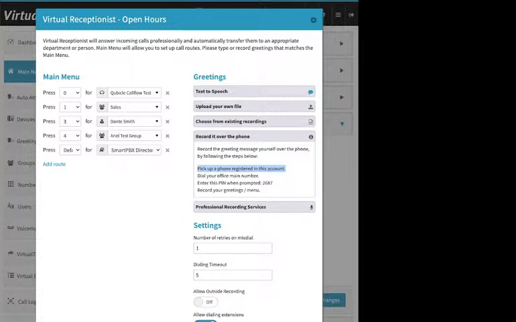Now, if that doesn't work for you, say you have a friend who's got that great radio voice kind of thing, then down here under settings, you want to do this one here, allow outside recording. Click that on. So now you can call in from any phone number to record your main greeting over the phone. You'll still need this PIN number, which is unique to this account at this time of day. So my system here is only open Monday to Friday. So if I called in on Saturday and used this PIN number, it won't work. So it only works during my open hours.